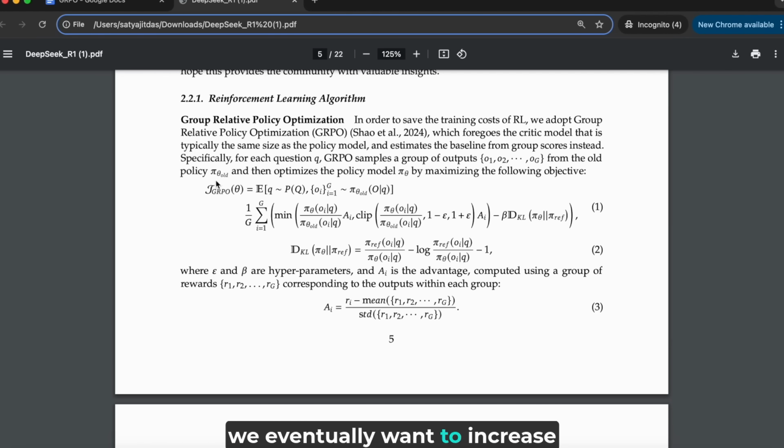Okay, we eventually want to increase the J, and if this value increases, then J increases, which means we are heading in the right direction. And this clip function ensures that we are not deviating too much compared to the old policy. Otherwise, we may end up way outside of the local minima and the update might be uncontrolled. So we want to do controlled updates in the right direction.